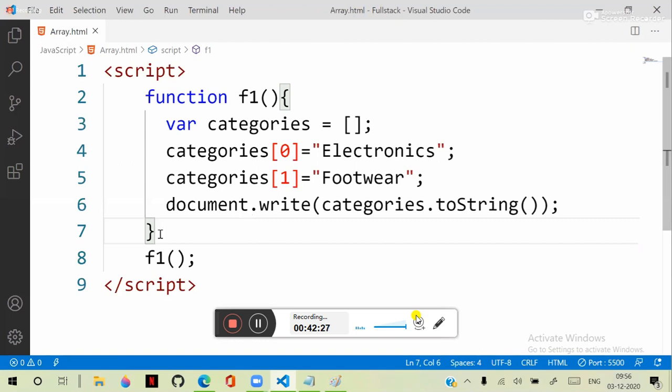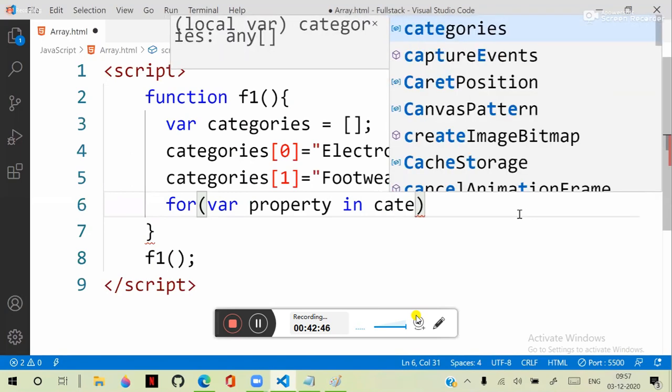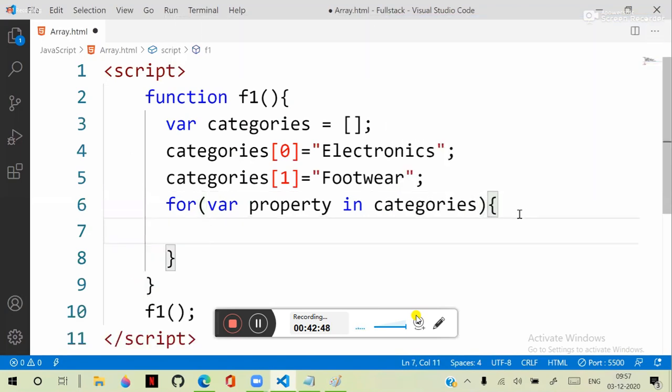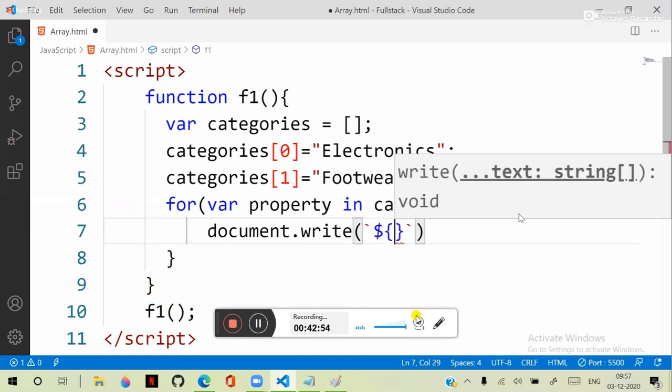Let's prove that point also. I am writing like a number. For your understanding sake, I am showing you a simple logic. Don't worry what logic I am writing; that logic you will learn later. I am writing for property in categories, a logic to read the properties. With document.write, we will print the property here.